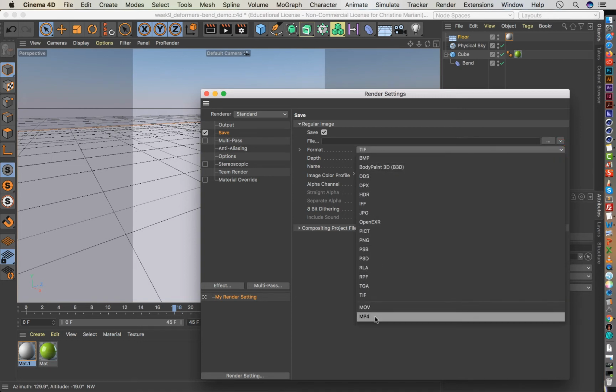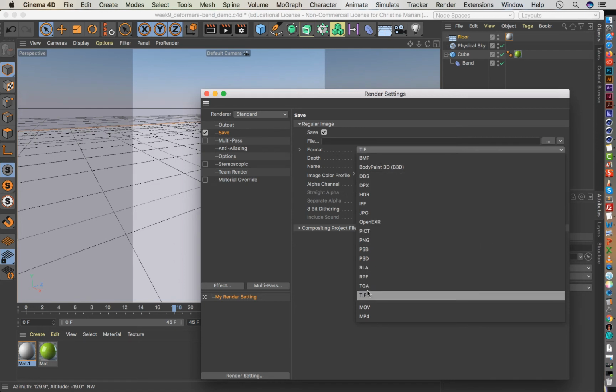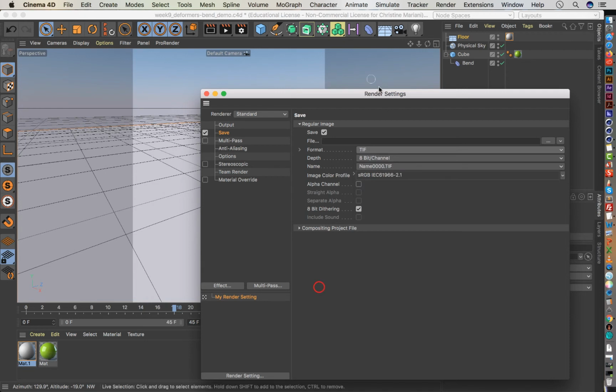These are the videos. You're probably not going to want to use video. You don't want a QuickTime or an MP4 that's one frame. It can't play, so those are really senseless right now. But these ones you can choose for your still image. Again, I'm not going to save it because I like to save from the picture viewer. But just as a note, it's not saving automatically if you don't do it in the render settings here.